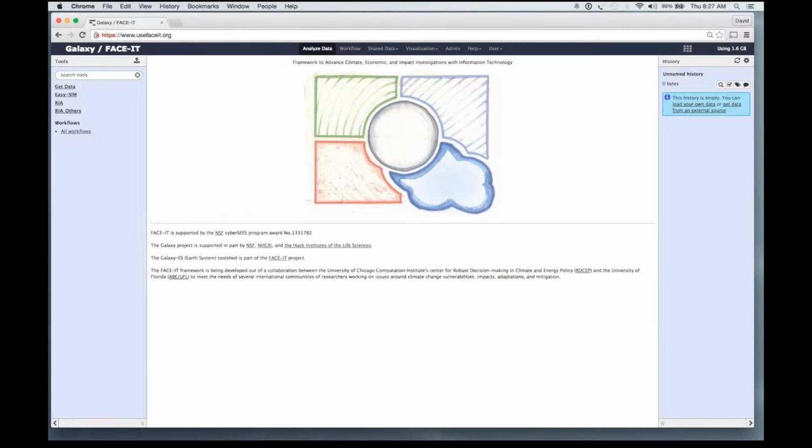Today I'm going to be talking about the basic features of FACEIT. I'm going to start with the basic screen layout. So on the left-hand side of the screen, you see the collection of tools. The tools are organized into different groups.